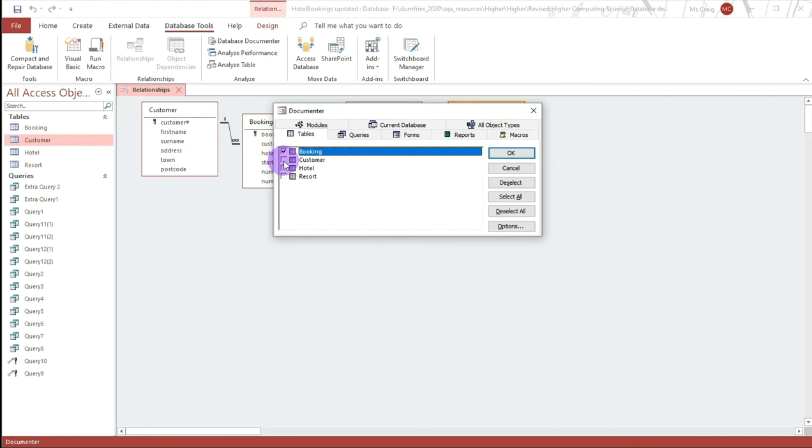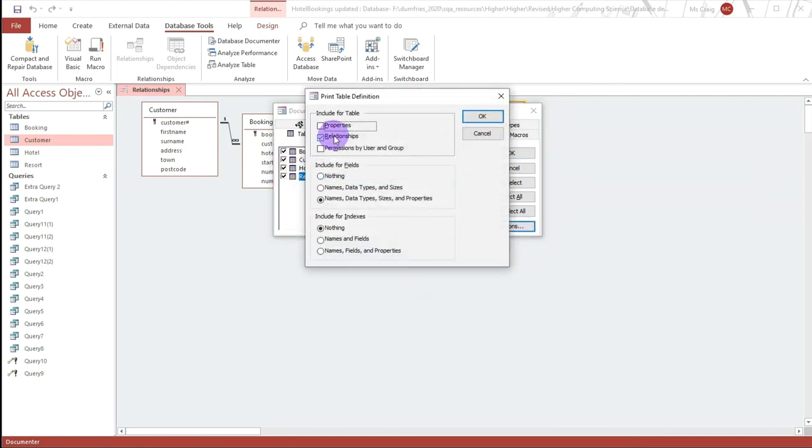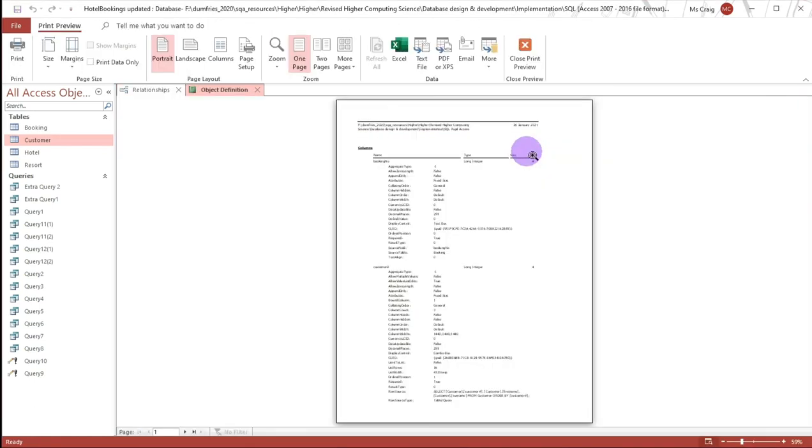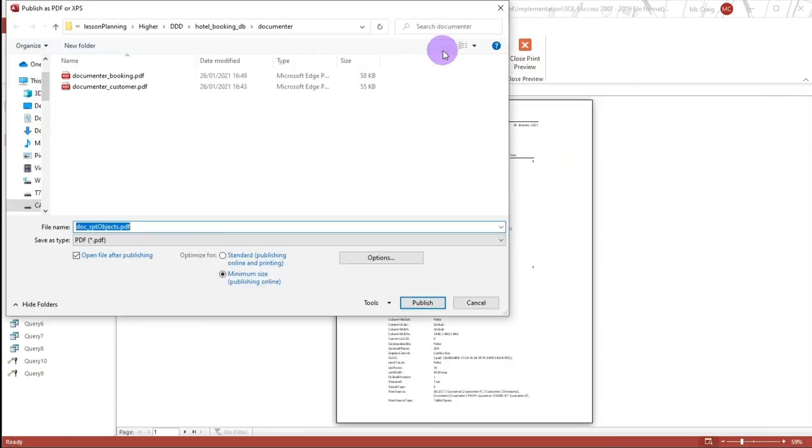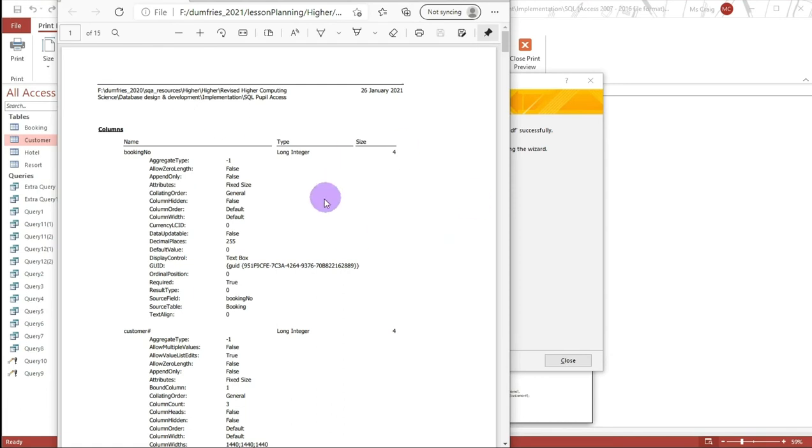So we'll go for booking, customer, hotel and resort, and then go into options. Make sure you've got relationships, and for the fields, names, data types, size and properties, click OK again, and then click export to PDF, and we'll call this one documenter all tables, and we will publish this one. And now we just need to use this one document when we are updating the data dictionary that we're going to be using for the SQLite version of this database.